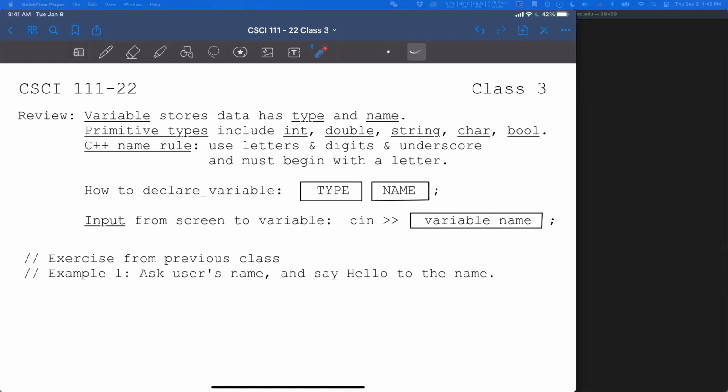Okay, and for the C++ name rule, last class we said that we can only use letters and digits, and technically you can also use the underscore. So underscore is the only exception you can have besides the letter and the digit. So you cannot use any other symbol. And you must begin with a letter or underscore. If you really want to start with the underscore, that's also fine, but you can't start with a digit. And you cannot have any symbol. So that's the rule we have for naming a variable.